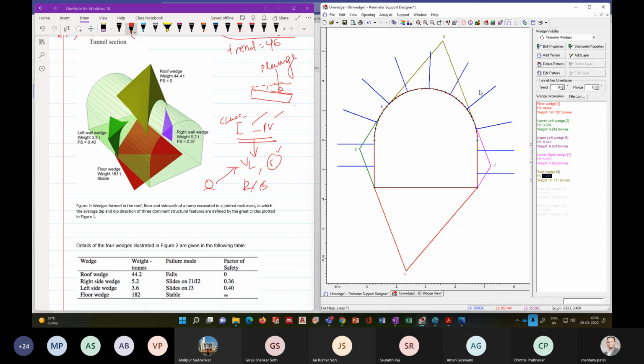Okay, is this clear? Yes sir. So if you want to put shotcrete, there is also an add layer option. You just take the default property of shotcrete, or it depends upon what shotcrete thickness you are taking for a different class, and you can apply this shotcrete.